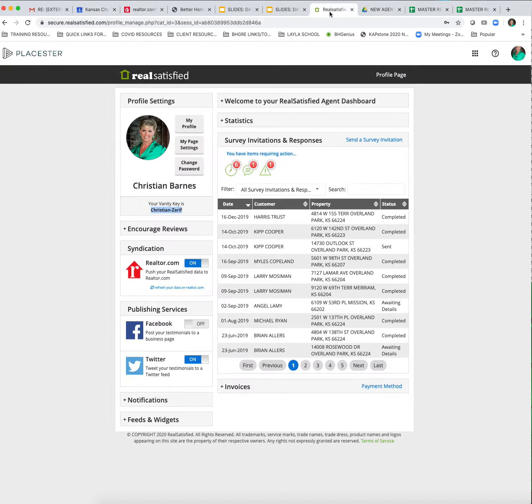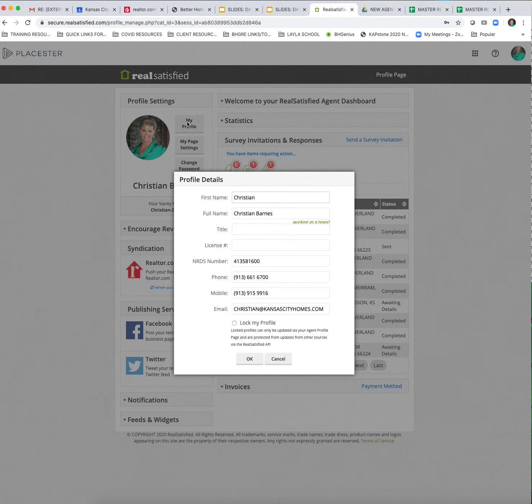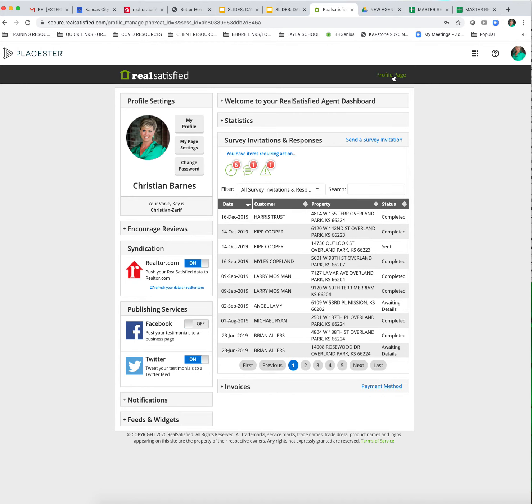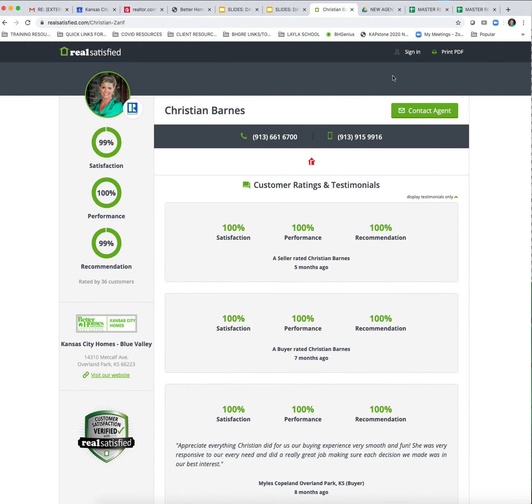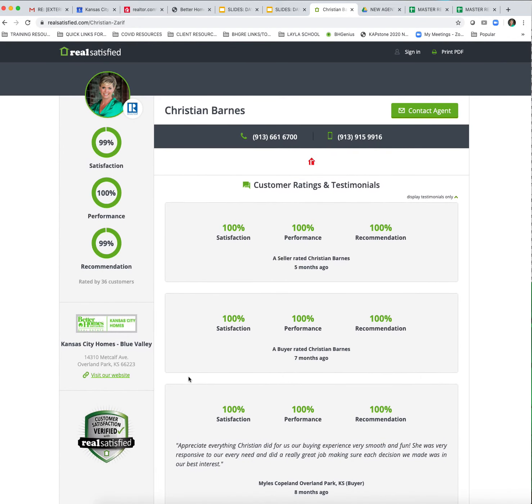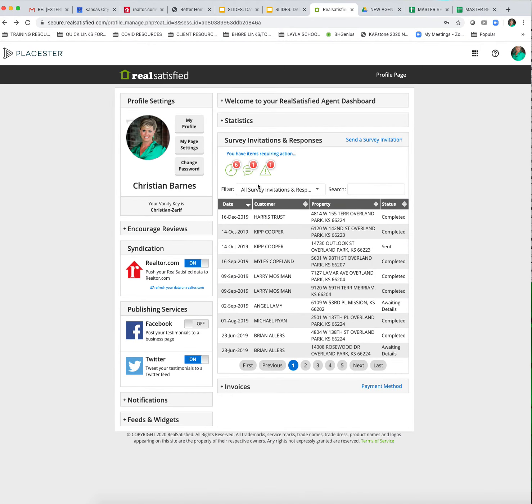Let's pop back over here to Real Satisfied. You can view your profile here or make changes to your profile. You can also click right up here on profile page and see what it looks like. See if there's any information here that you need to update. This is a pretty easy profile though. Not a whole lot you need to do in terms of updating here, except maybe your headshot. Hit the back button and go back to where I was.